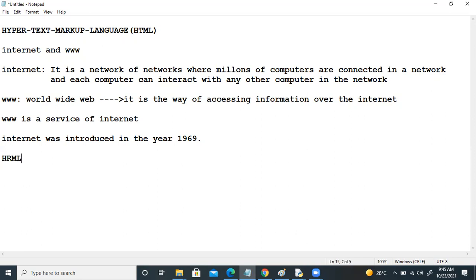And HTML. HTML is the major language of World Wide Web.